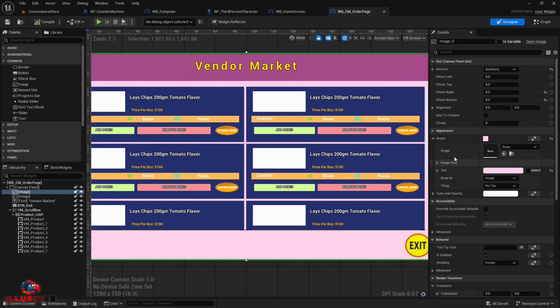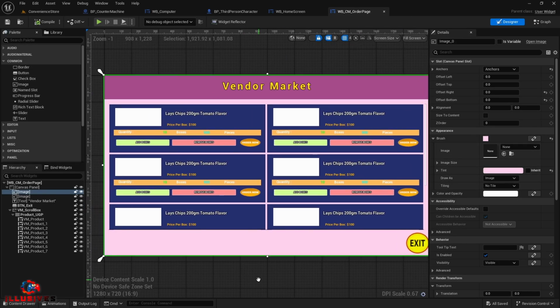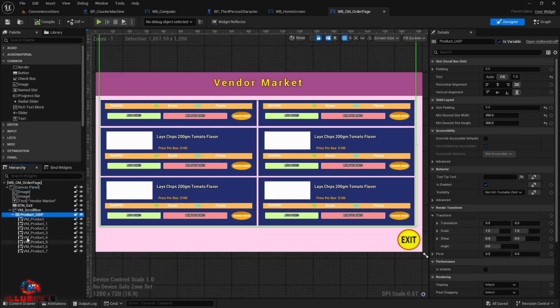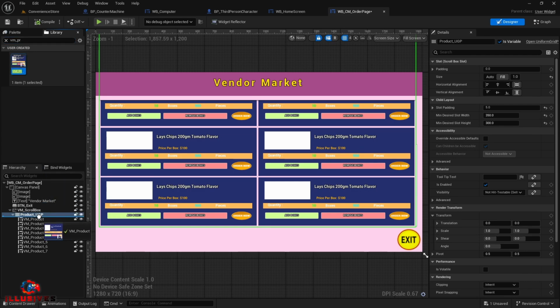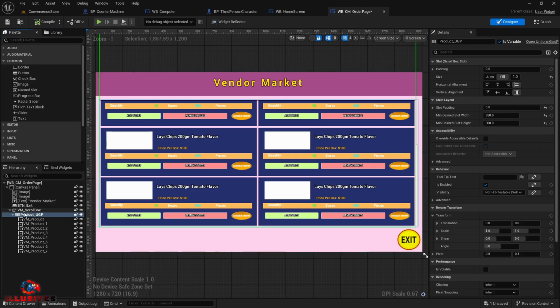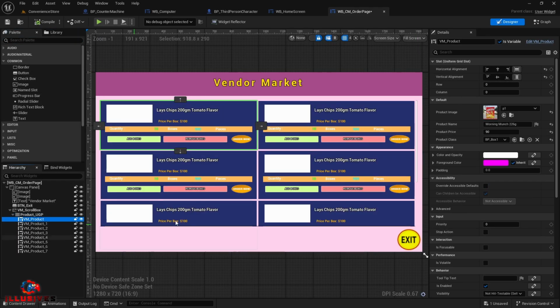So order page, first thing I already told you that we have created from the scroll box. Now inside this, go to the library, search for VM product. Now this is your one, just drag and place here. So that's how you can drag and drop. Now after placing, you have placed your product. Now come here.